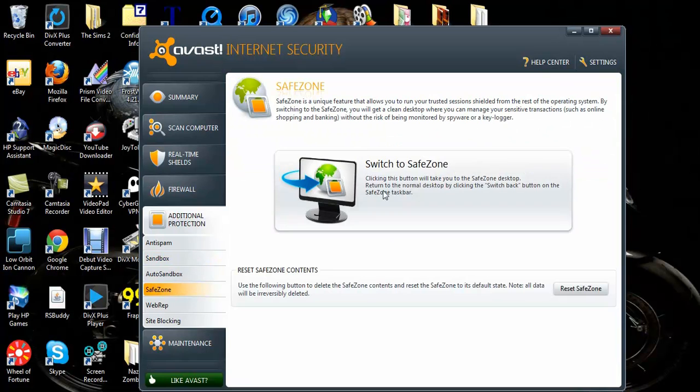Then we have this really cool thing called Safe Zone, which takes you to a clean desktop, where there's no icons or anything. You can search the web, you can pay your bills and stuff by doing this, and it's all safe because none of your information can be tracked by your keylogger or anything, because it's a clean desktop, because it's its own safe box.